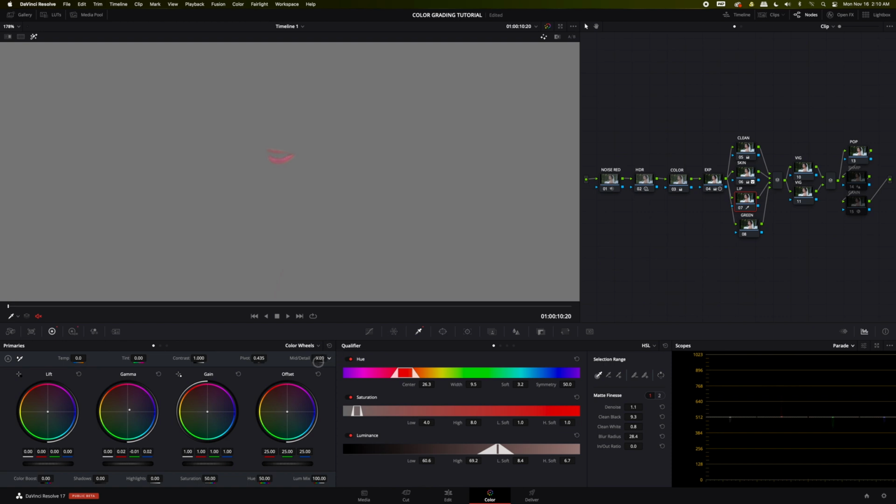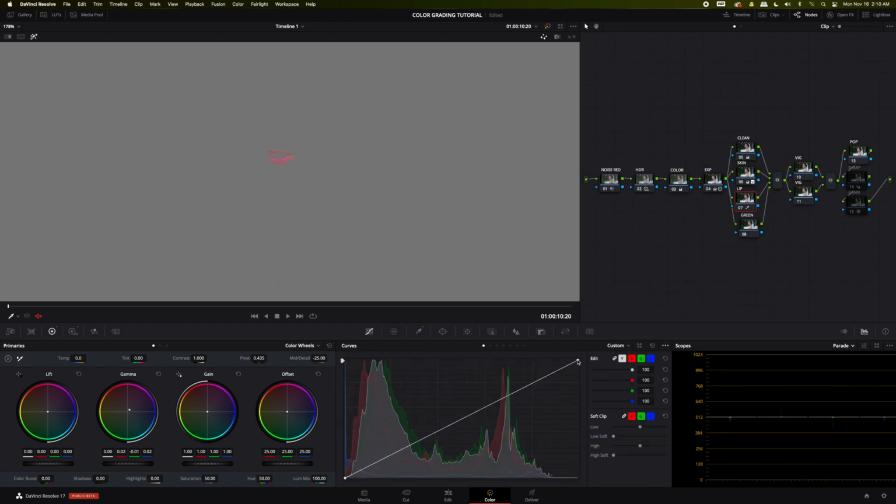Now I bring the mid-tone detail down of the lips because it does soften the lips up, and it does make them look a little bit bigger as well. And I do want to make them pop, so I'm going to take the luma level, drag up the brightness of it, and let's take a look.